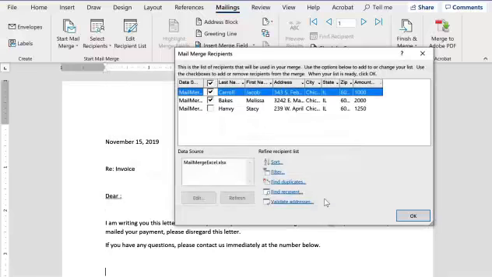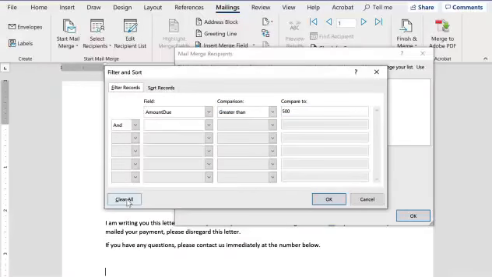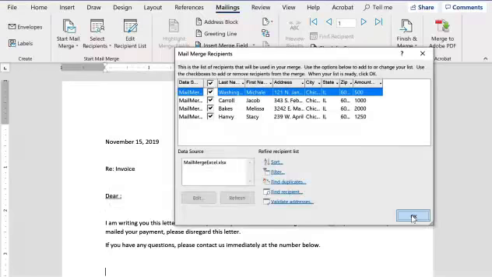If I select OK, now you notice that it is not displaying the records that have an amount that's $500 or less. However, for this illustration, I want to send a letter to all of my clients that owe me money. So I'm going to click on Stacy to reactivate that record. I'm going to click the amount, scroll down to advance, and left click. I'm going to left click the clear all button to remove the filter. I'm going to left click OK and left click OK to confirm that this is the list that I'm going to send to.